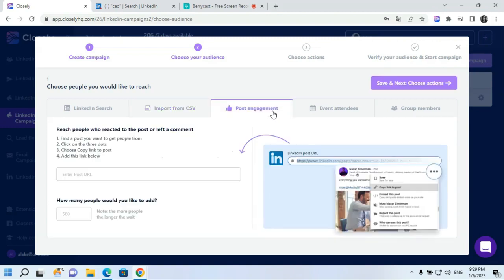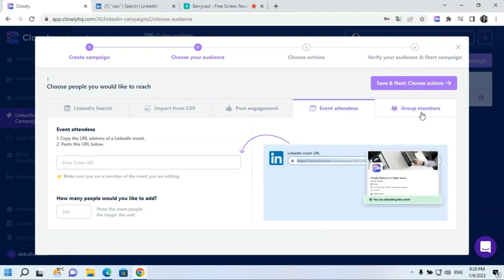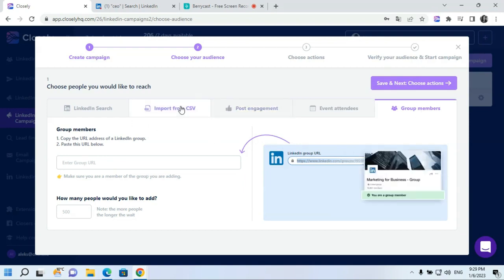Also, there are plenty of other options that allow you to use a super targeted list building approach and engage with the most relevant audience: post engagement, event engagement, and group engagement. So you can use different sources for your LinkedIn campaign for a laser-specific approach in your outreach activities, starting from free LinkedIn search and following with list building by context.